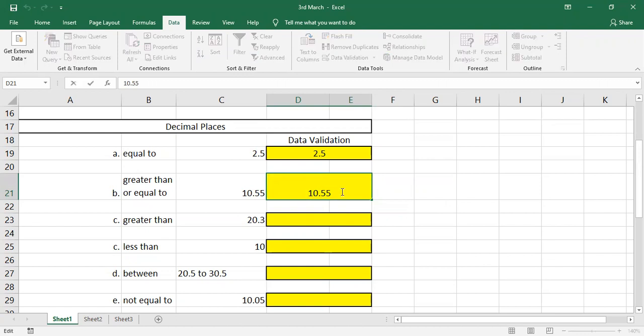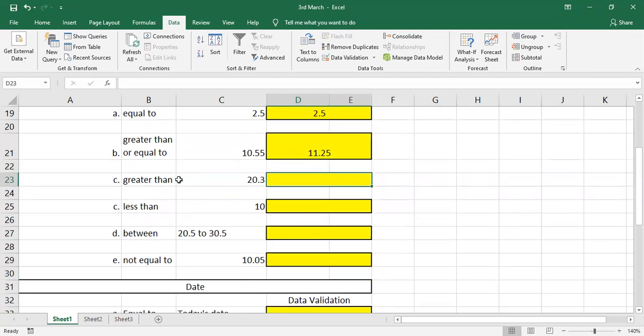If I give here 5.7, that also it will accept. If you want to give, you can also give here 11. Okay, see, it is accepting all decimal values. Now here, greater than, it should accept only greater than this value.